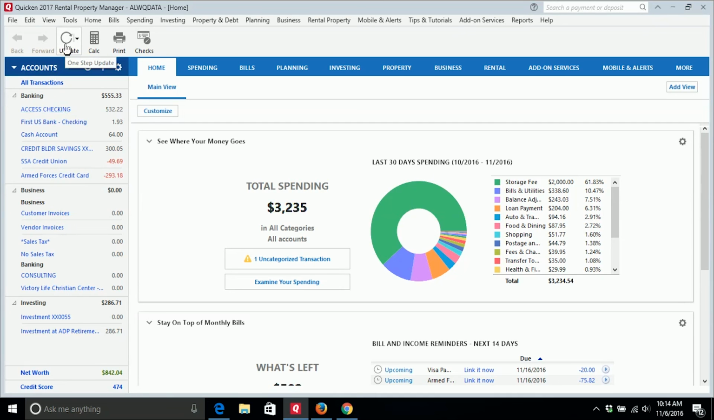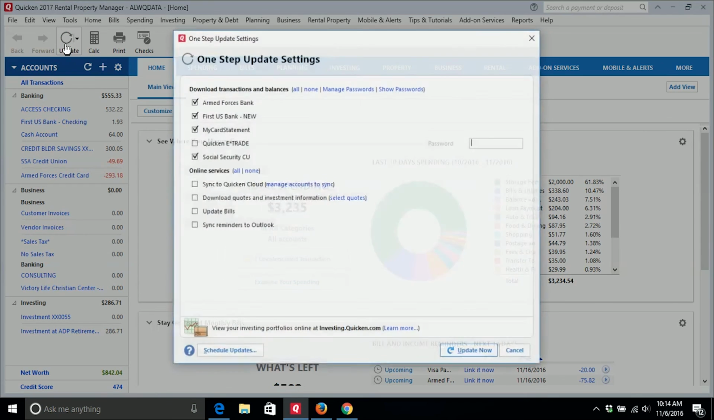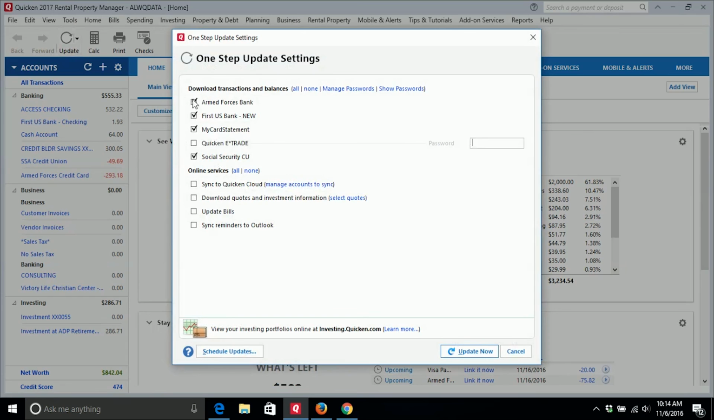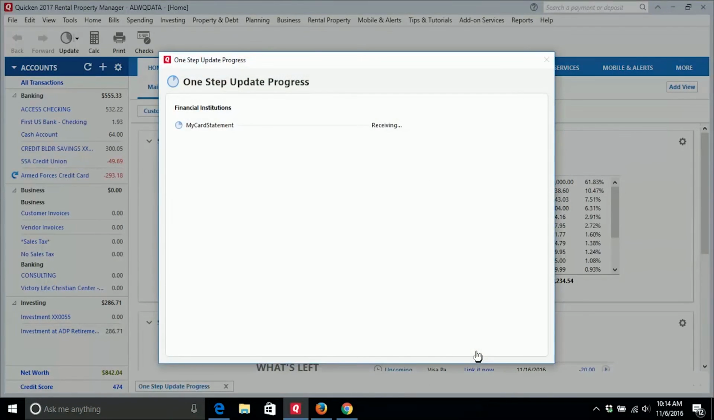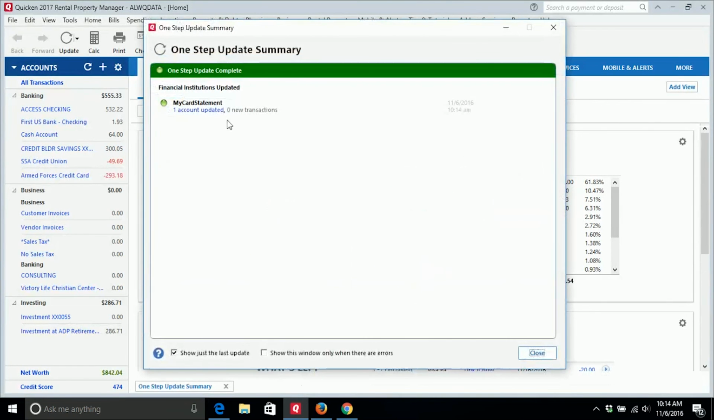I will simply come up, click on my one-step update icon. All right, and I'm not going to update the rest of them. Since I'm not having an issue with them, I'm just going to select my credit card, which is my card statement, and we'll remove that check mark as well. Then let's click on update now. It says complete, and look here, my card statement, everything is complete, everything was successful, and error code CC-502 went away.